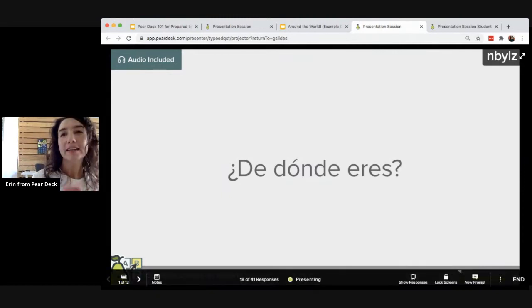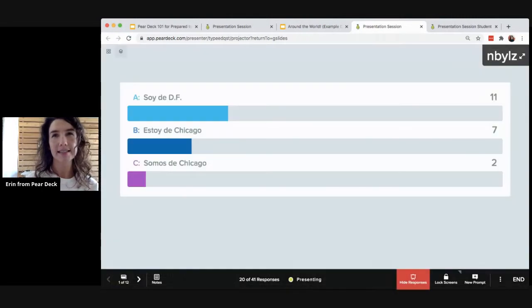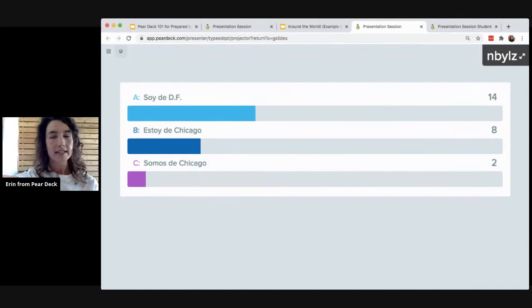Now I'm gonna go ahead and click on the Show Responses button on my navigation bar and just do this whenever you're ready to share responses. And on the multiple choice slide, you can see a nice tally of those responses. So it's really easy to poll your students with a multiple choice slide like this.